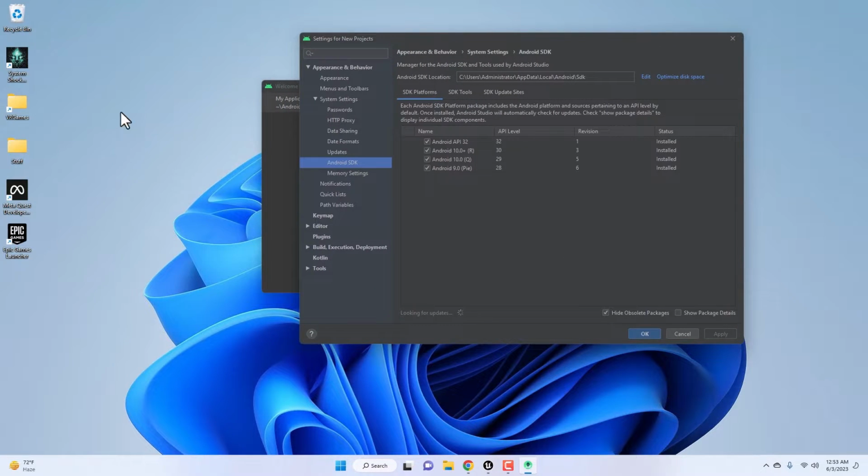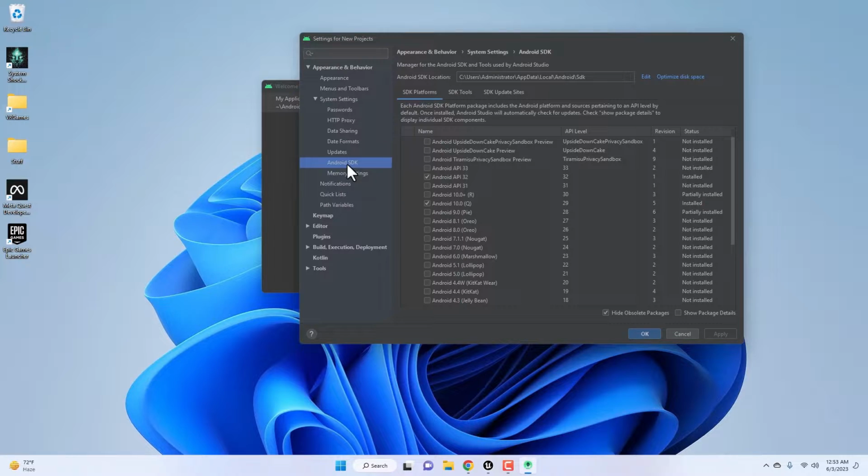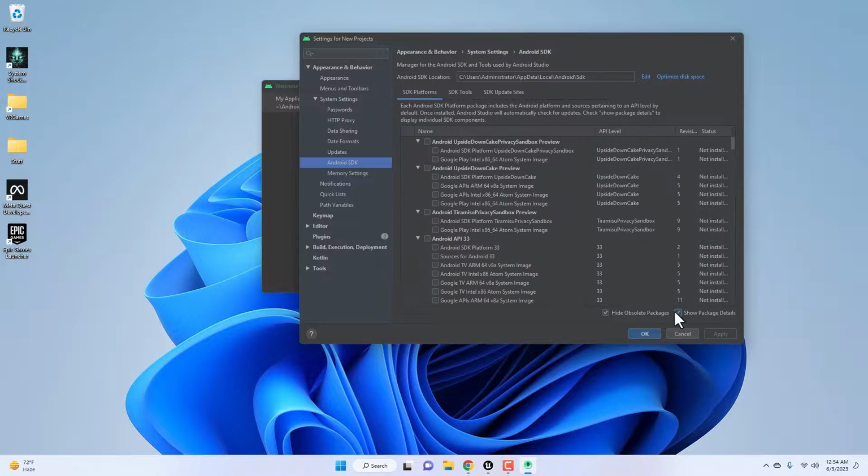Once you have the SDK Manager open, there's a couple of important things you want to do. First, over here on Android SDK, you're going to see the different options. By default, it's probably going to have API 32 installed or newer. You're going to want to check Android 10.0 Q, which is API level 29. I already have this checked. If you do not, you will need to check that so it will install.